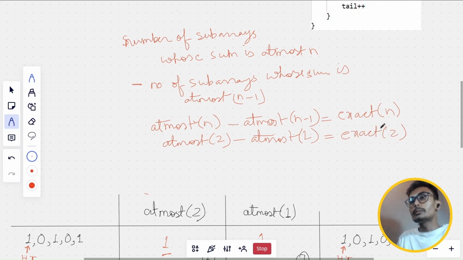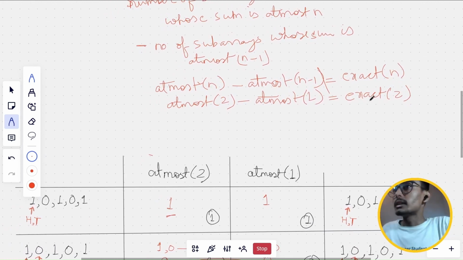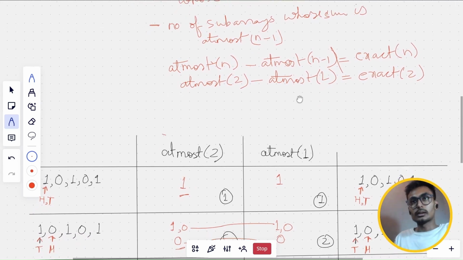That means we will get the exact number of subarrays whose sum is equal to 2. For that, what we have to find? We have to find the number of subarrays whose sum is at most 2, and we will subtract from it the number of subarrays whose sum is at most 1.